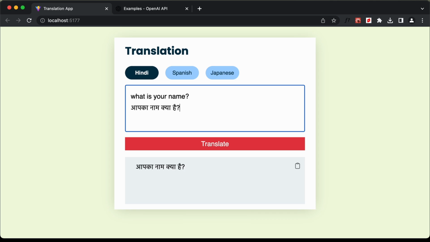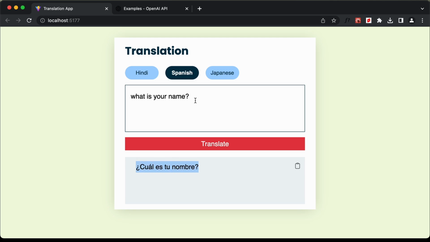Now let's go ahead and test it for other languages. So let's click on Spanish, and let's click on translate, and here we can see we have the translation for what is your name in Spanish, and we can also check Japanese. Let's click on translate, and here we have the translation in Japanese.